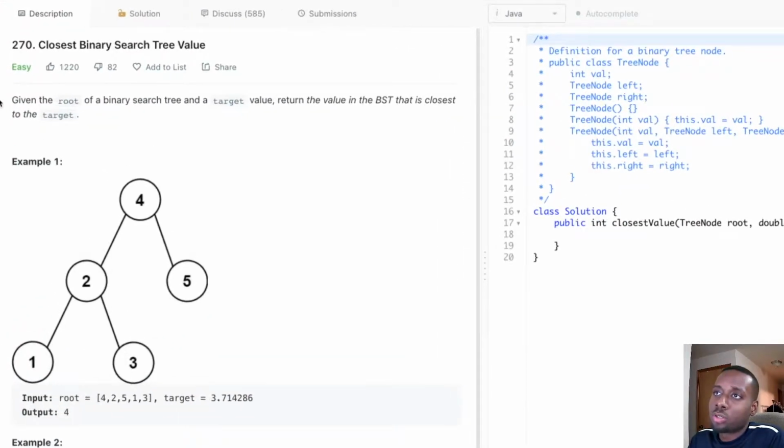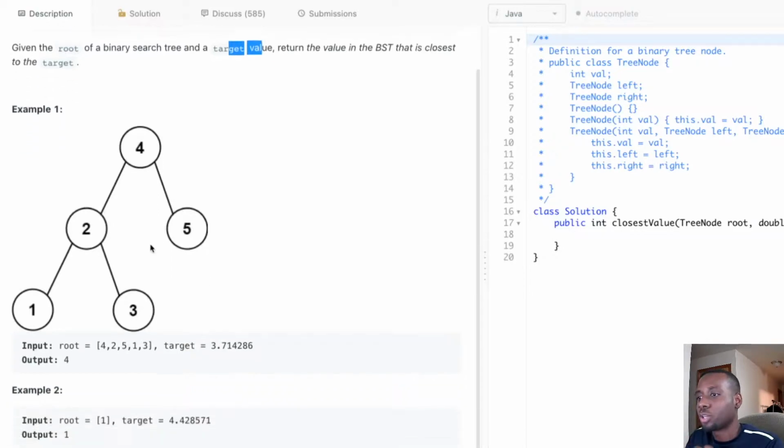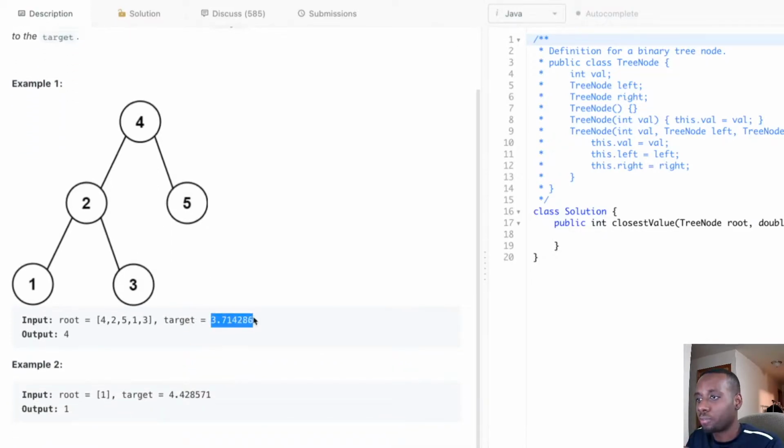The problem's called closest binary tree value. It says that given the root of a binary search tree and a target value, return the value in the BST that is closest to the target. So we're going to be given a target value, and our job is to return the node that's as close to the target as possible.